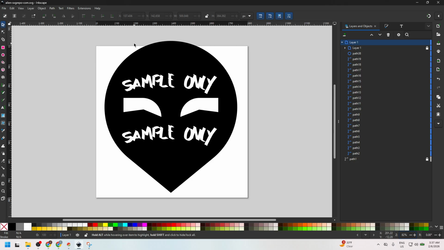If your design includes text, be sure to convert fonts to outlines, also called creating curves or converting to paths. This prevents your customer's computer from substituting a different font if they don't own the one you used. It also makes the file more reliable for cutting.